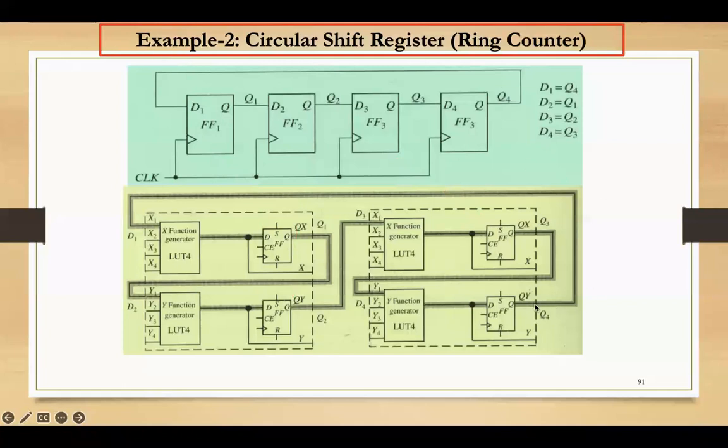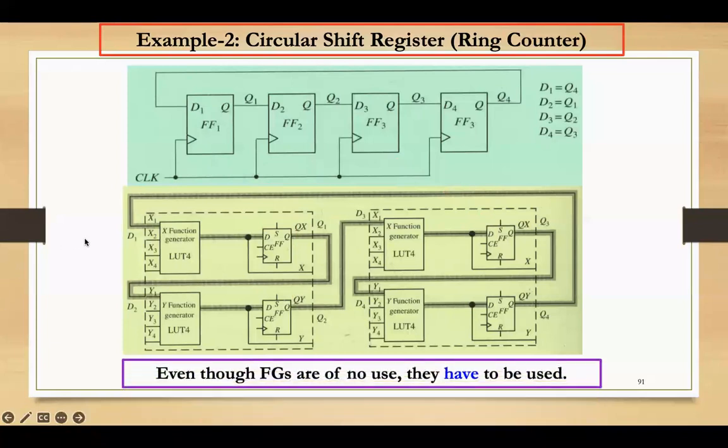Fine. And the final output, right? The Q4 is getting routed to your first function generator, right? Even though the function generators are of no use, they have to be used because that's in the design, right? That's how it is built.